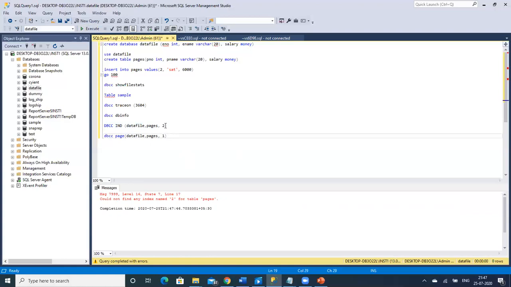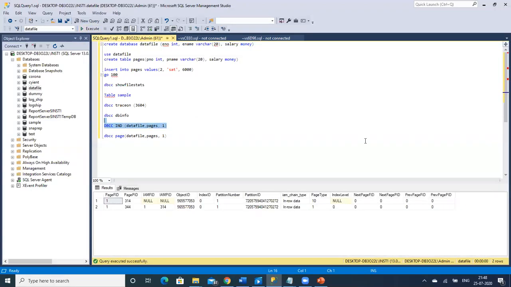Okay. As the indexes were not created, it is not retrieving any kind of information. We will execute this and see. I think it is for non-clustered indexes. I think it will not show. It will also not show. Yes, if there is any index, it will show. It will not show the detailed information about that page.